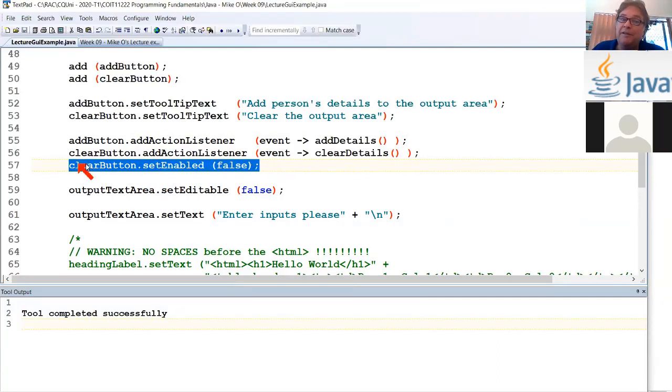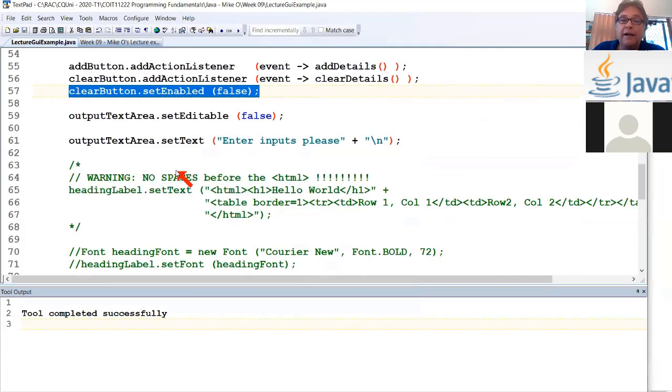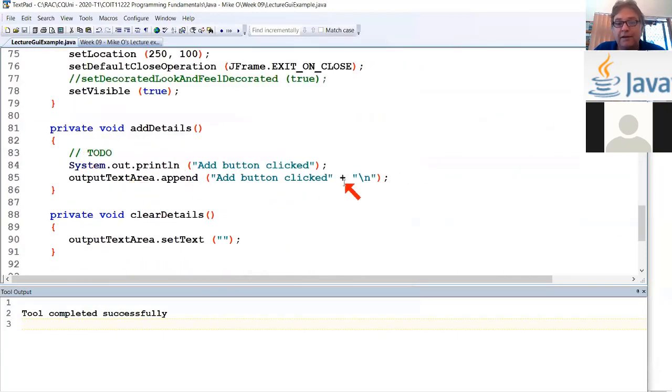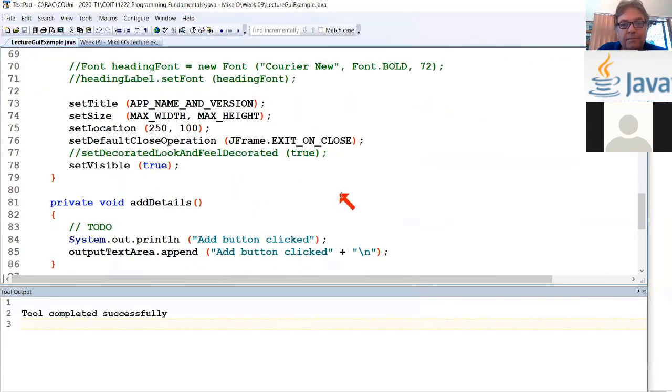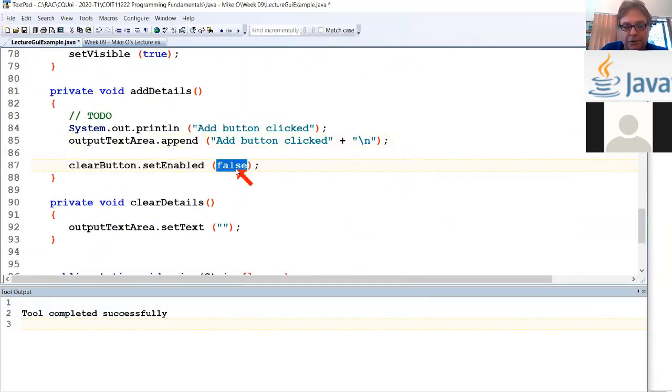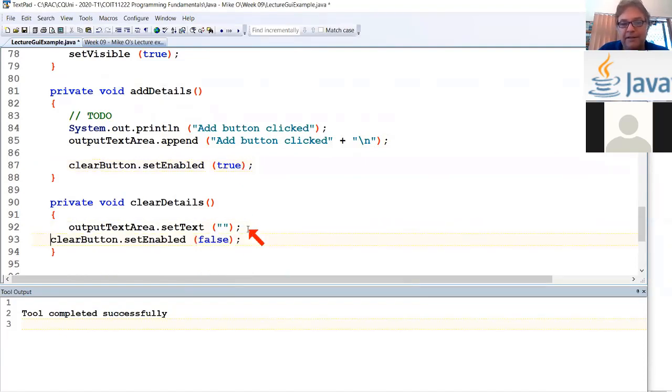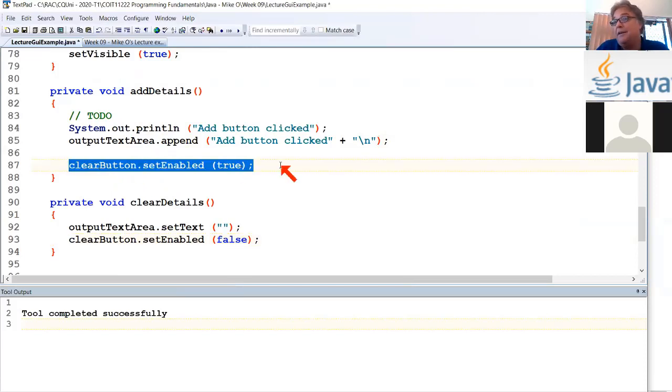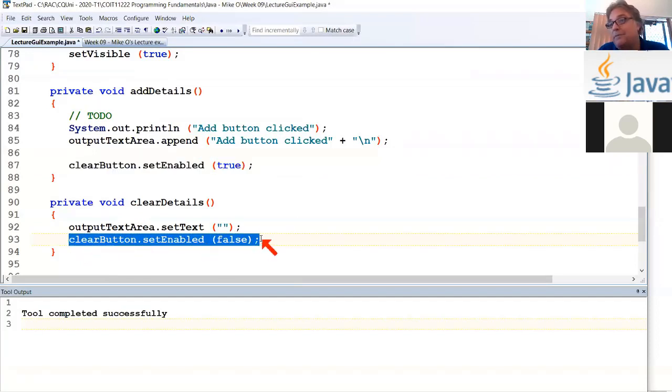You might set the clear button to disabled by default. And then after they do an add, you could set the clear button to enabled, so set it to true, because now there's something to clear. And when they clear the details, there's nothing to clear anymore, so set it back to disabled. So if they click the add button, we set the clear button to enabled, so there's something to clear. And when they click the clear button, set it back to disabled because there's nothing to clear.